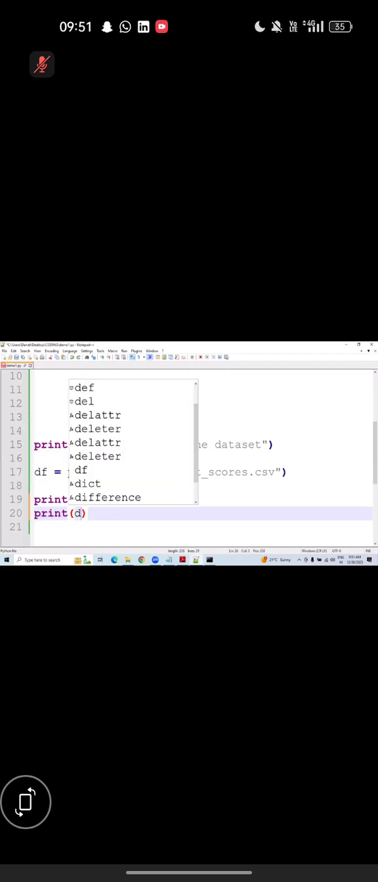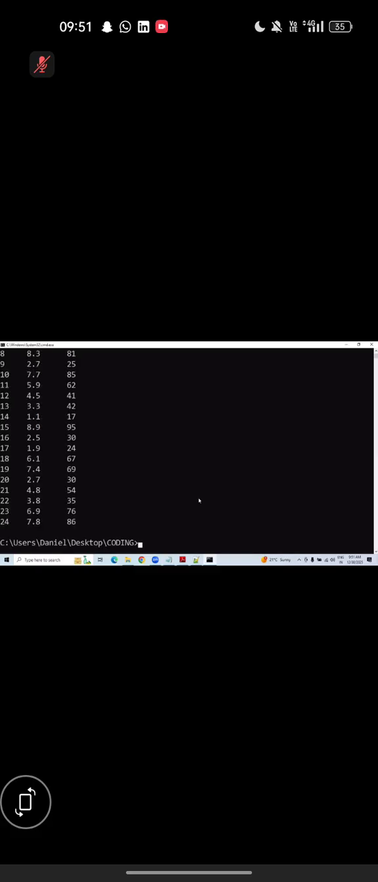df equals pd.read_csv. What is the data set name? Go back, machine learning, all files, students course. Copy this, paste here, .csv, right? Data set loaded. Nice. Very good.